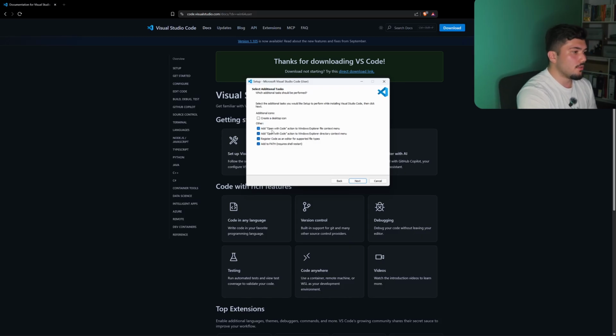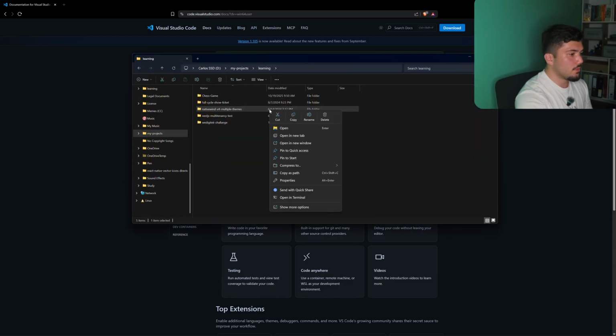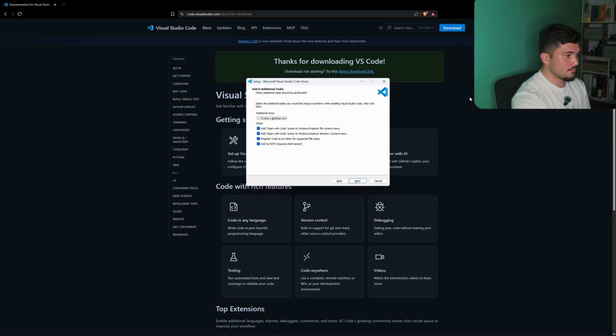With this open with code, we can go to the File Explorer and open directories and files using this option. So here I have a folder that I can click with the right button and then show more options, and we can see that we can open with code. And this is for every directory and every file that we have, which is a pretty useful feature. You can also create a desktop icon, which I don't do, but if you want, you can totally click that.